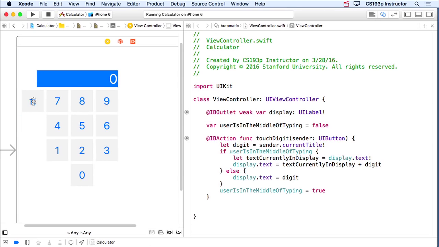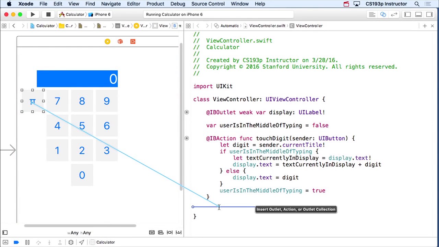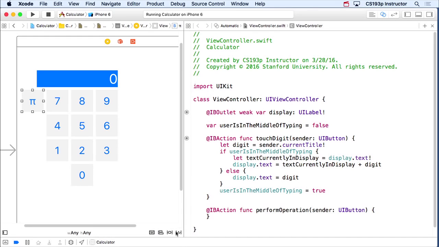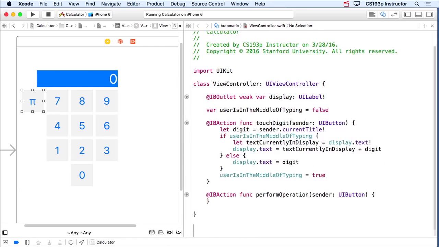Okay. Now, of course, pi is not a digit button. It's an operation. So I'm going to control drag down here to create another action, a different action. This action is perform operation, okay, because pi is an operation. I'm going to have all my operation buttons call perform operation. And of course, I'm not going to forget to change that to UI button, okay? Neither are you in your homework, right? Okay. And here it is. So there's perform operation right there.